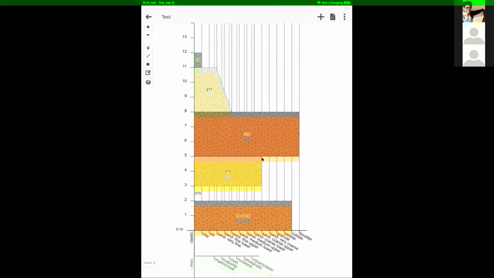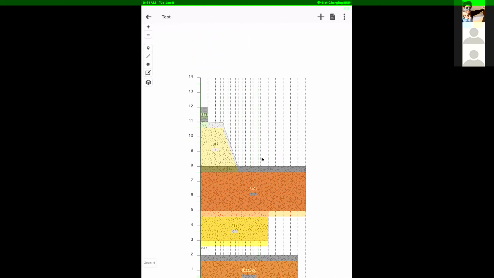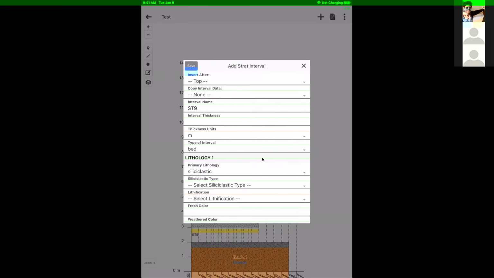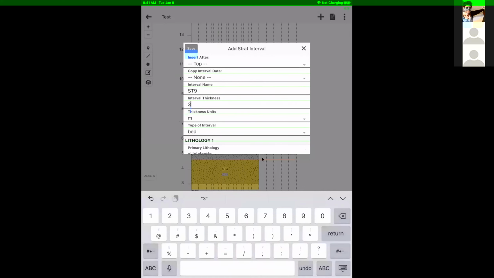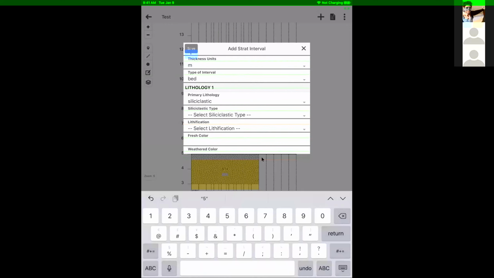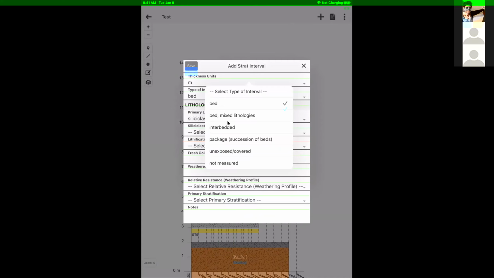Well, I've got this shale, and then on top of this, I'm going to have some interbedded lithology. So what I'm going to do is, my scale keeps expanding, I'm going to add my interval thickness. I'm going to have 3 meters. Well, let's make it a little bit thicker. Let's call it 5 meters. And now I'm going to change the interval type to bed, mixed lithologies, interbedded, succession of beds, okay? So all of these are going to say, okay, well, we're talking about more than one rock type. Let's just go to interbedded because that's probably the most common one you'll use.